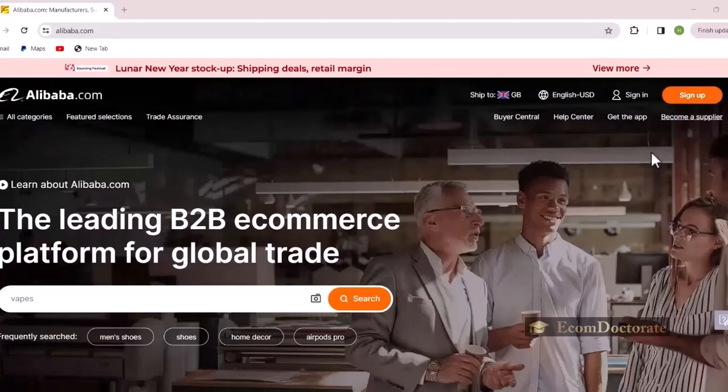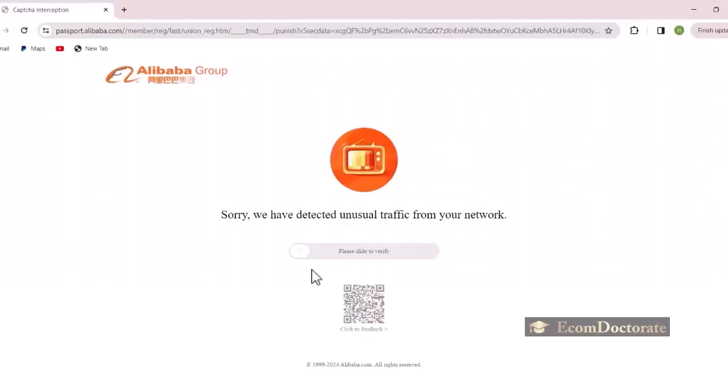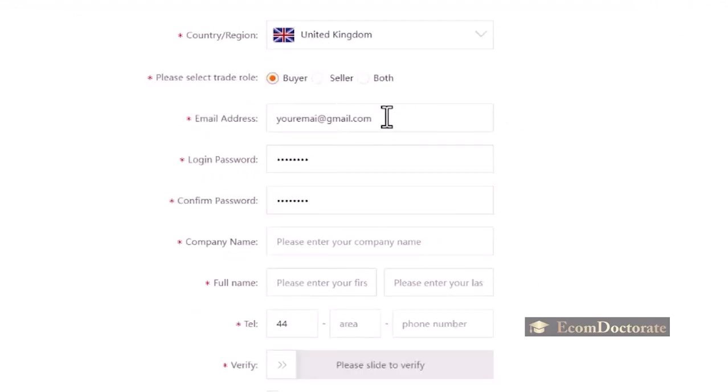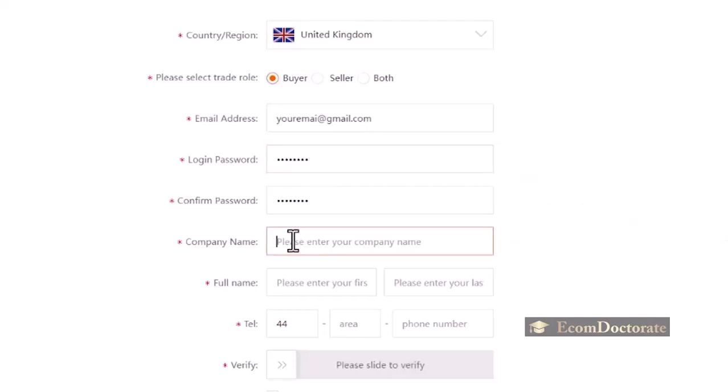So this is Alibaba. You can sign in if you have an account, but if you don't, you sign up. So we just need to do this security step first, okay? And you just need to fill in this information. Your email address, login password, I think it's 6 characters, and then the company name, or if you are an individual, then you would put your name, and then here your name and the telephone number.